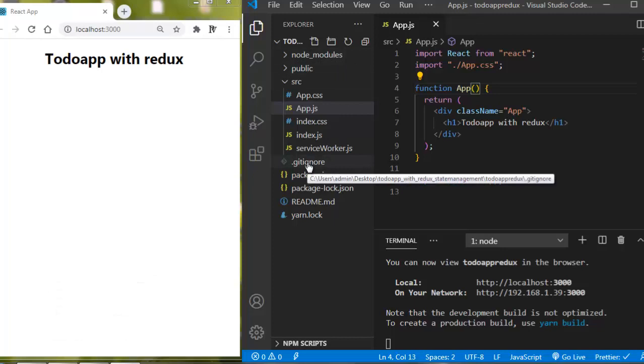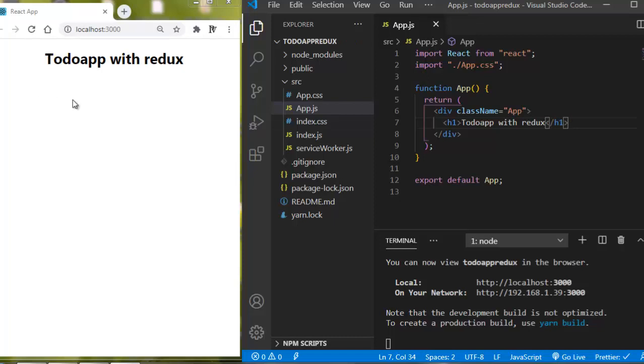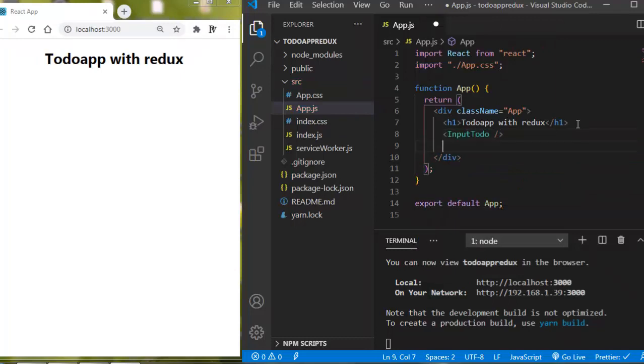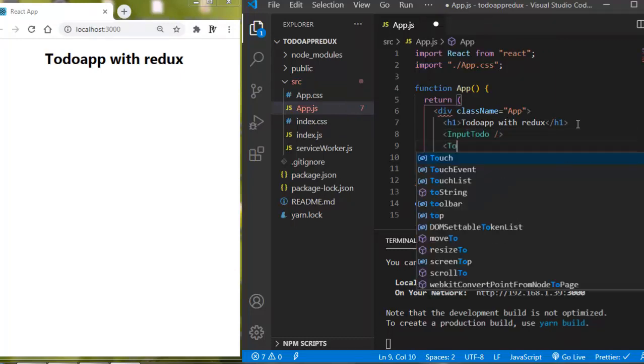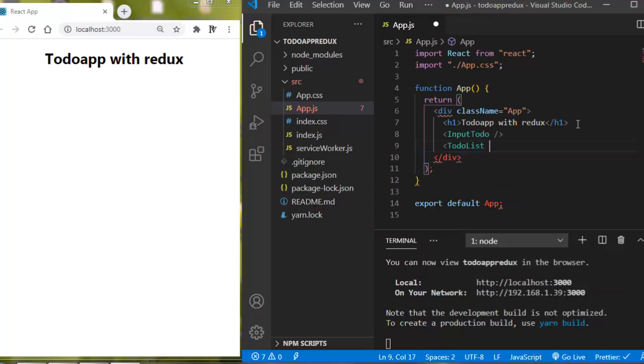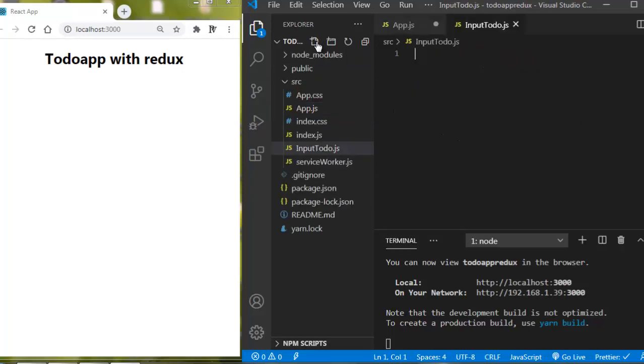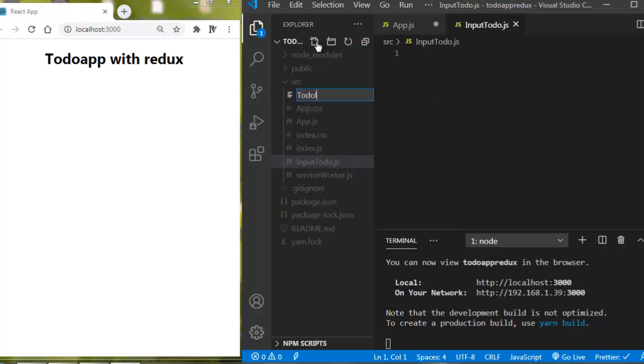So I'm going to begin with the app. Here I'm going to put an input component and a list component, and the list component will have its own to-do component. So here I'm going to put InputToDo, here ToDoList, and I will create them: InputToDo and ToDoList.